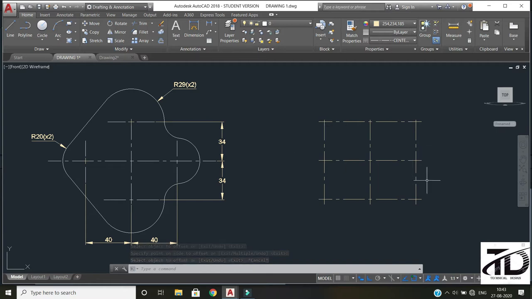Now here we have drawn all the center lines. So we have to change the line type as continuous line. To change this, move your cursor into the properties section and click here and choose ByLayer or continuous. Next we have to draw these two circles. So to draw this circle, type C enter, then choose this point as center point and put the radius value as 29, then press enter.